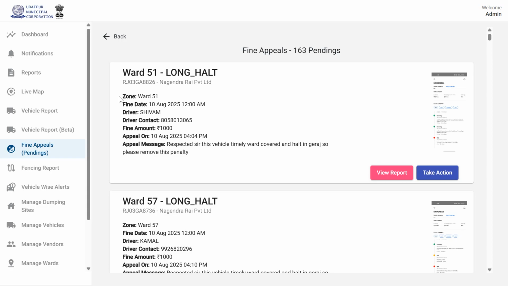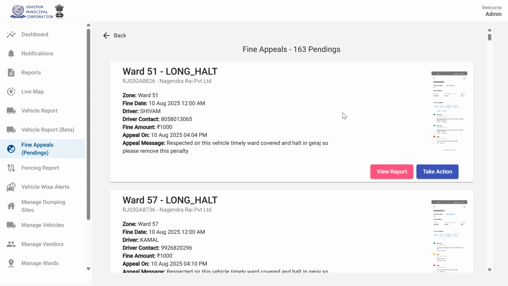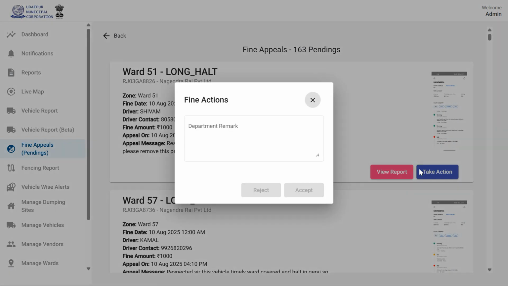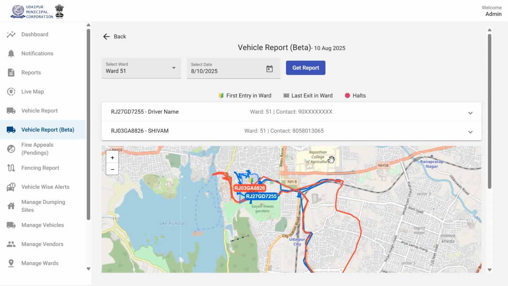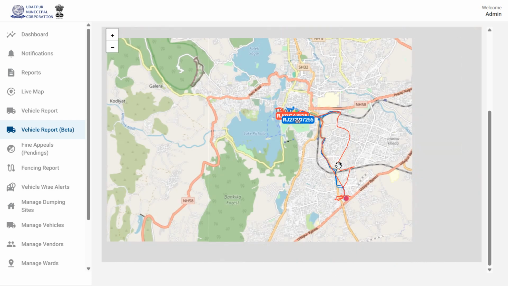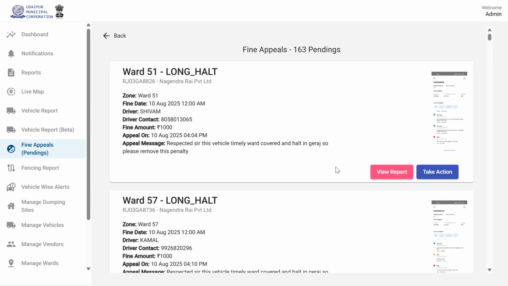For example, this is a long halt entry with fine date and time here, appealed on, and an appeal message: respected sir, the vehicle was on time and covered, and the fault was in the garage, so please remove this penalty. If the authority finds this valid based on the screenshot or proof provided, they can take action and add a remark, accept or reject the fines. And we can also see a view report here for the same vehicle, so he can track it on the map or along their designated route.